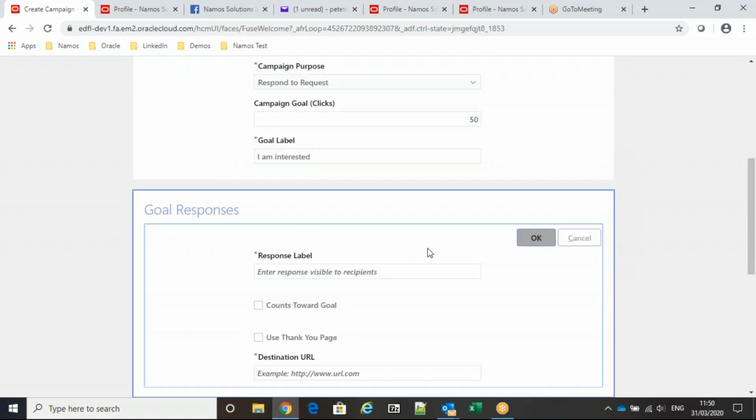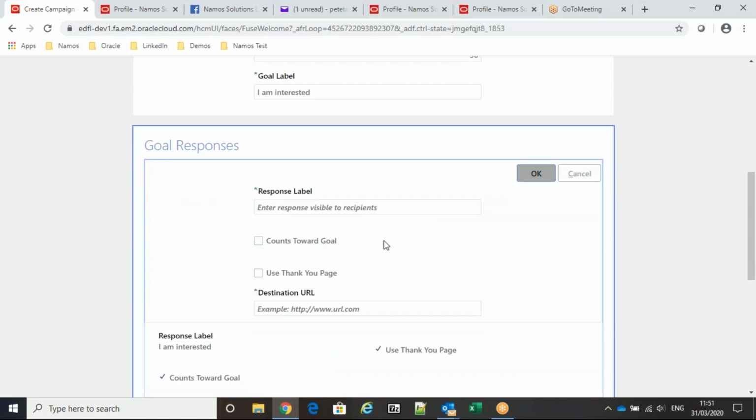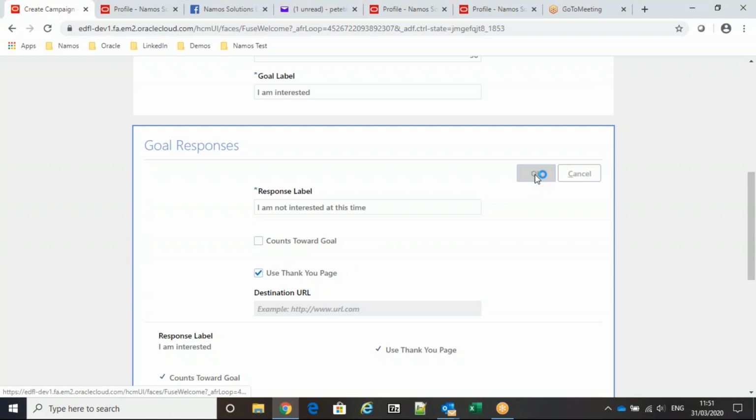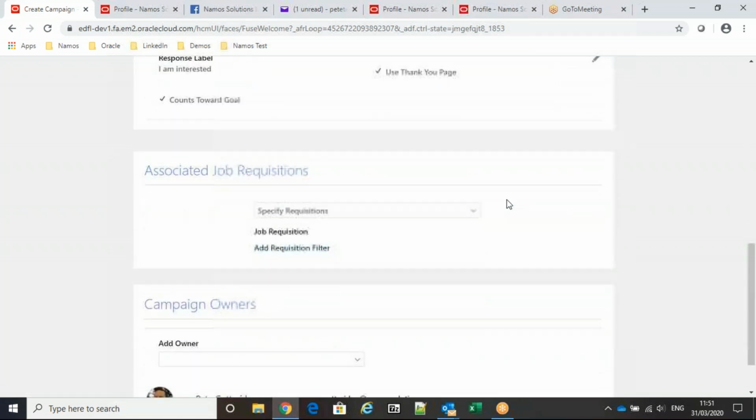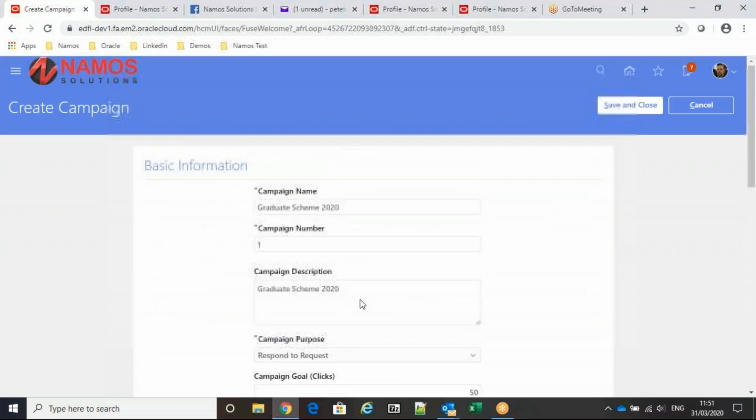You can add the goal responses. So the response says, I am interested, and this one counts towards the goal. And we want to say thank you. And we can add another one to say, I'm not interested. That one doesn't count towards the goal, but we still want to say thank you. You can put it against a job requisition, and you can have an owner. And save and close.